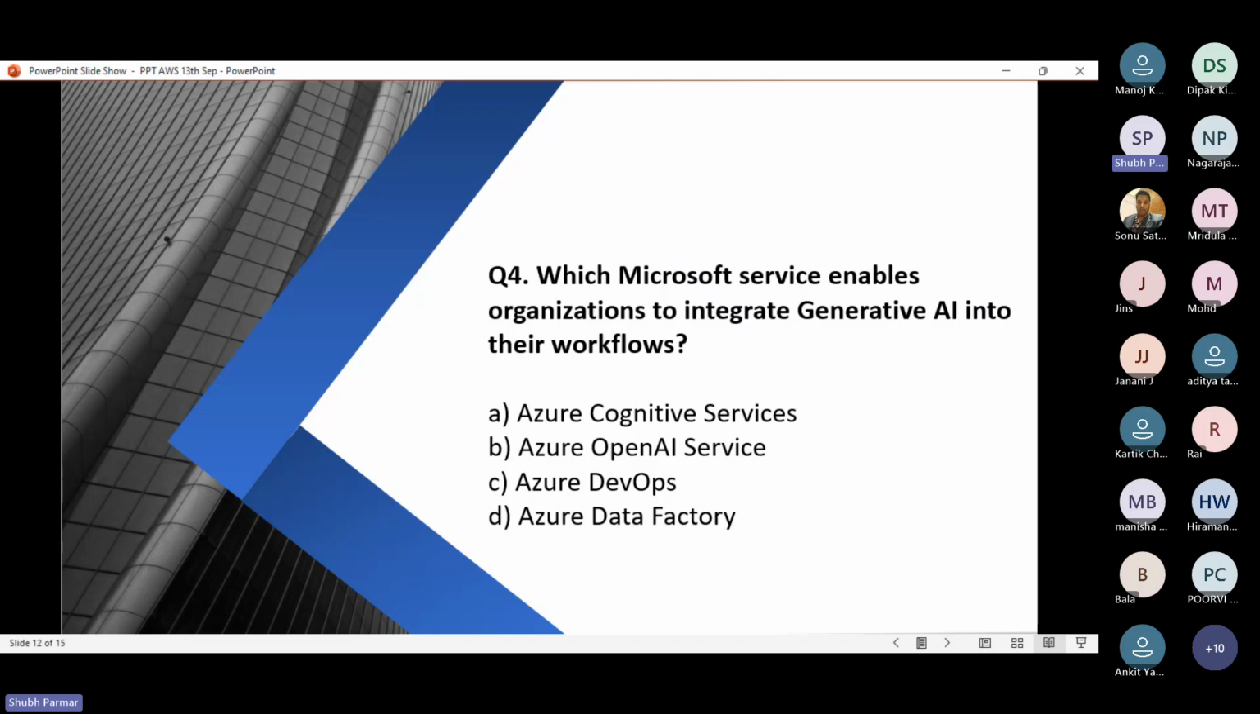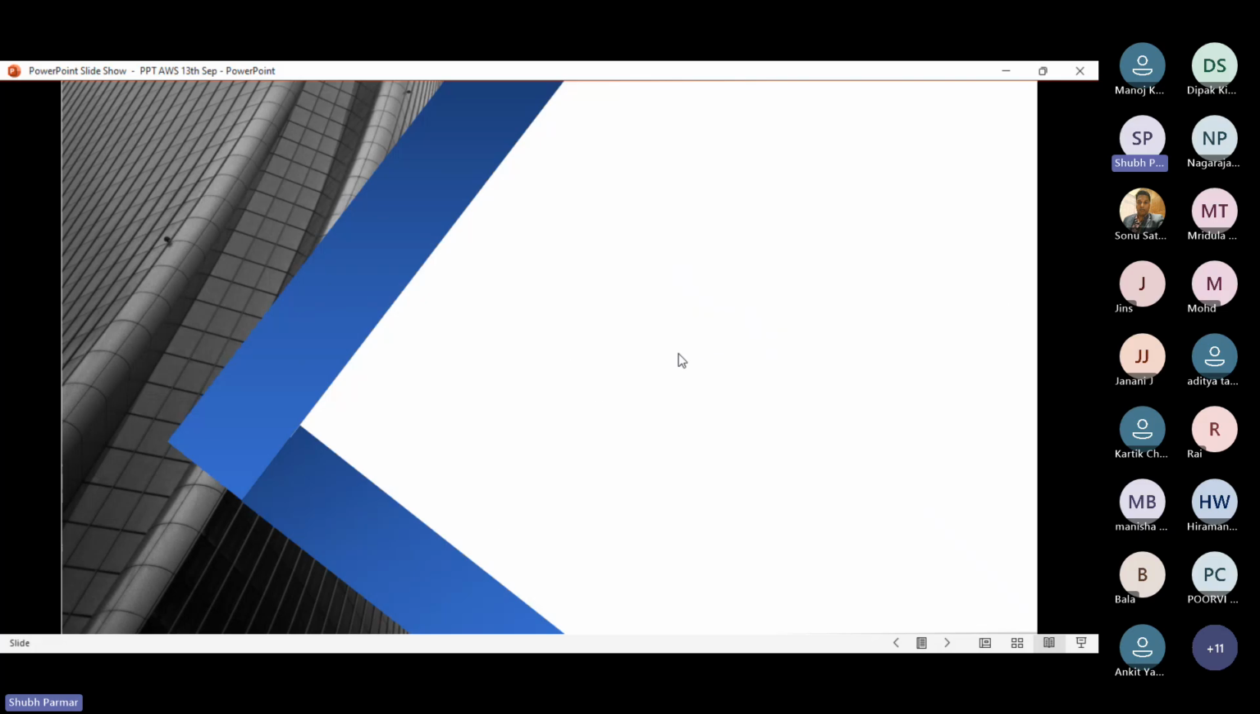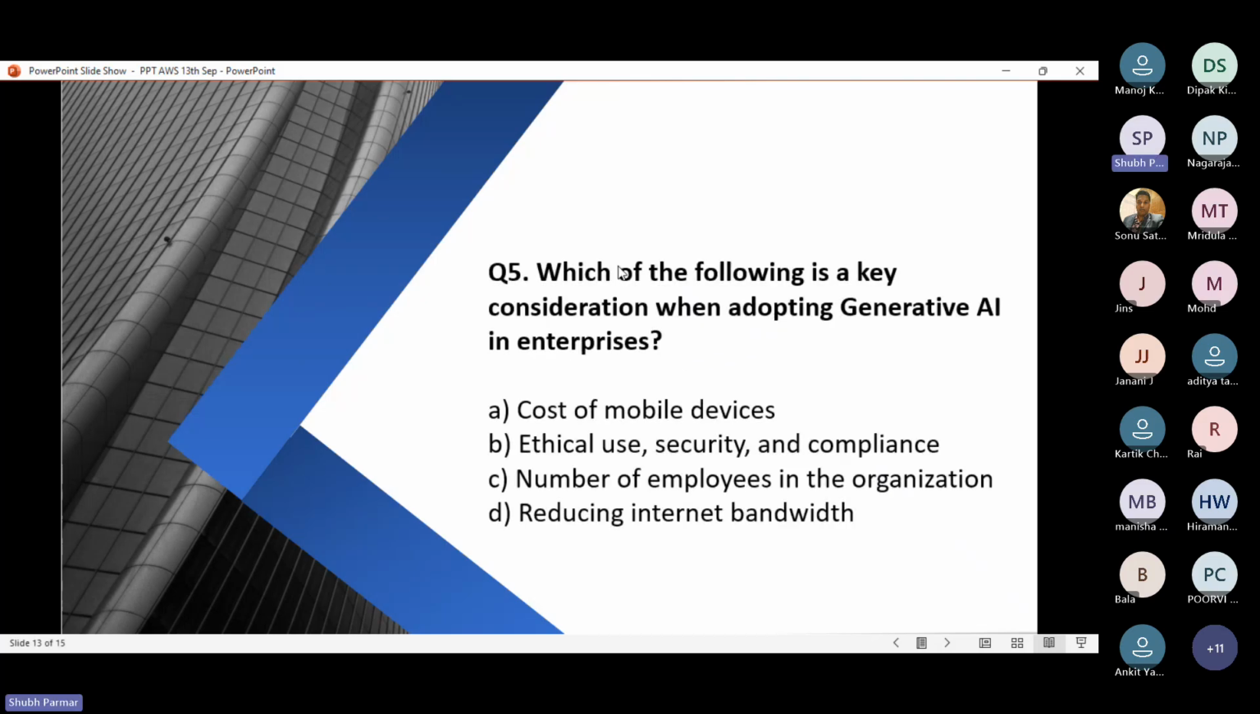Again, the answer is B, Azure OpenAI service. I see many of you are answering very correctly. That's great. We'll jump to the last question now. Which of the following is a key consideration when adopting generative AI in enterprises? Quickly drop your answers.